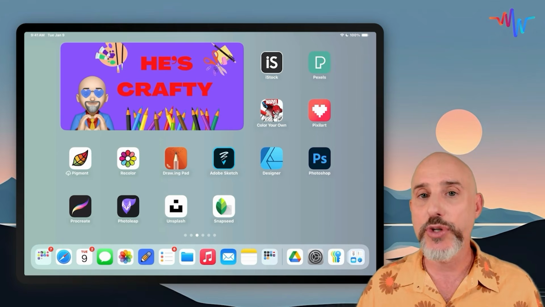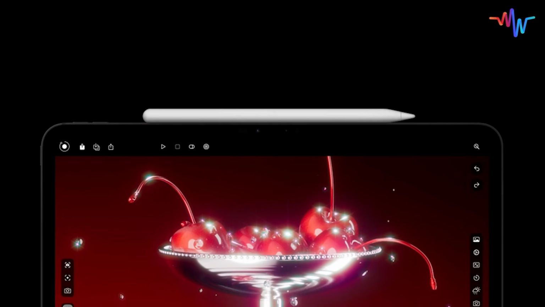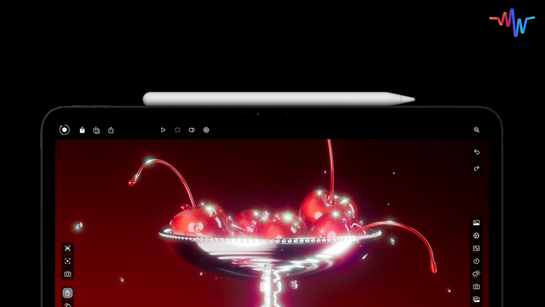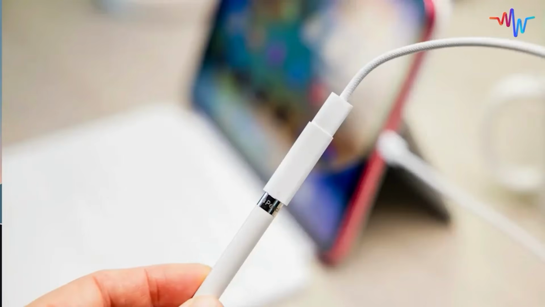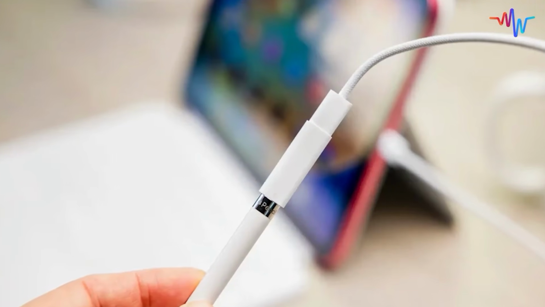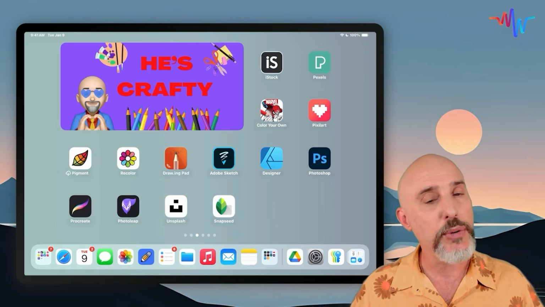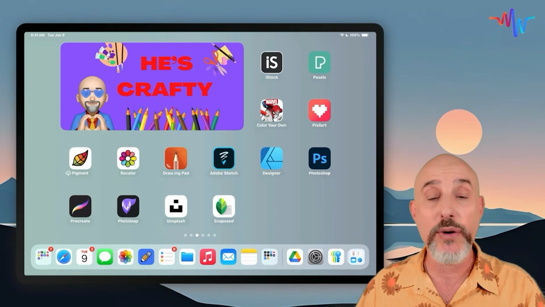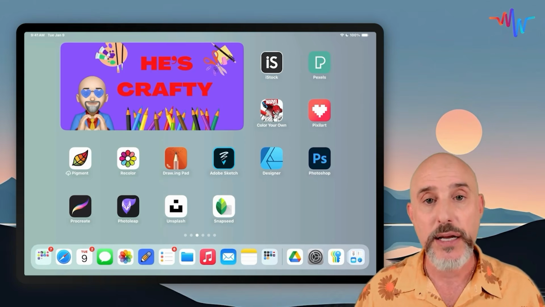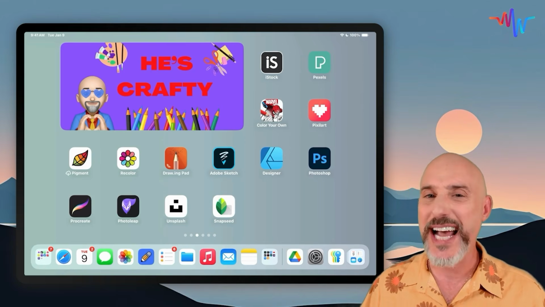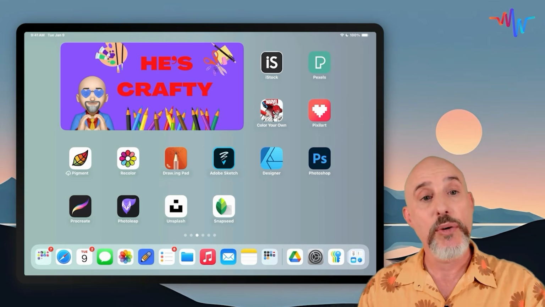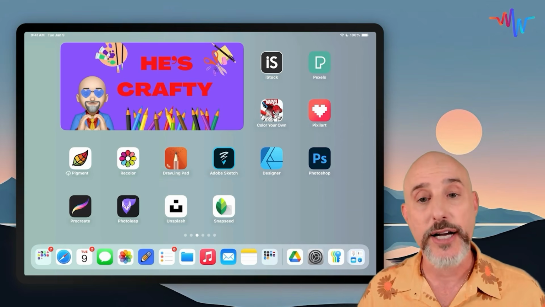With the Apple Pencil 2 and the Apple Pencil Pro, it charges magnetically by sticking to the top of your iPad. The Apple Pencil 1 needs to be plugged into your iPad directly. Before you purchase a pencil, check with Apple to make sure you're getting the right one for your iPad. So let's talk about what you can actually do with the pencil. And we're going to start on our lock screen.